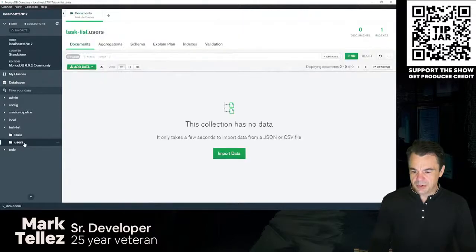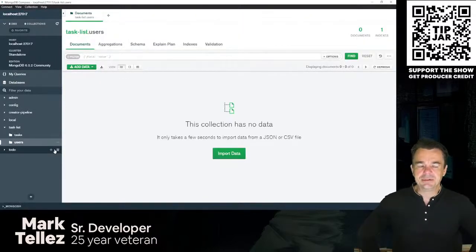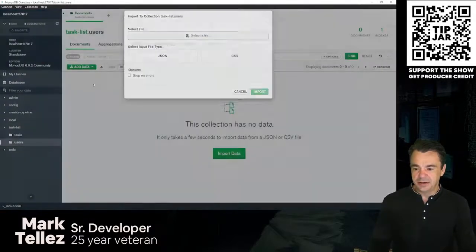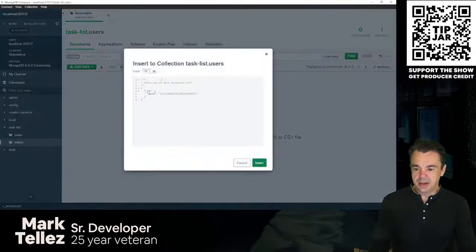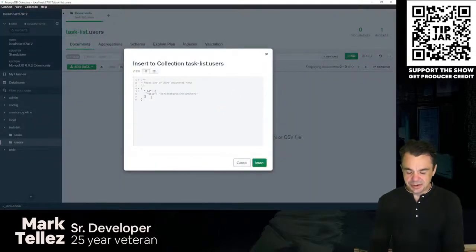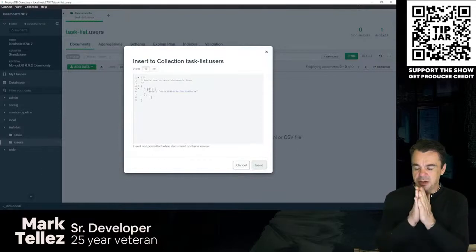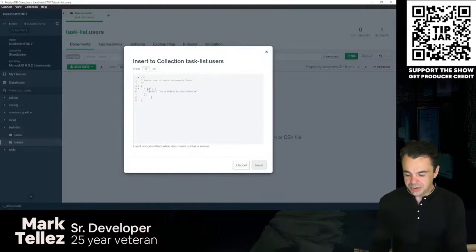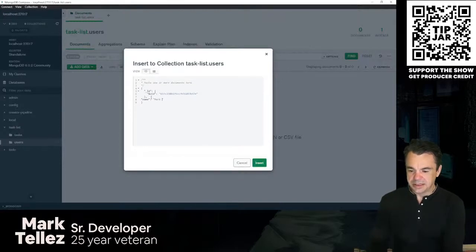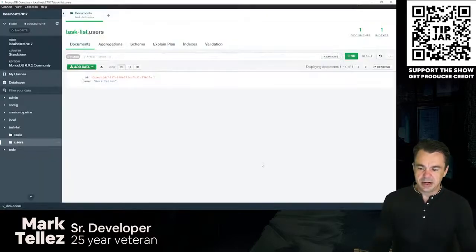Now, you can do basically relational data in MongoDB, just like you do in Postgres. It's just that it's not normalized quite the same way. Let's add a document. And inside of here, it's just JSON, right? So we can say we're inside of users. A user has a name. So let's just give a user a name. We're going to say it's Mark. And I'll just insert that. So I get a new object and I have a name of Mark.